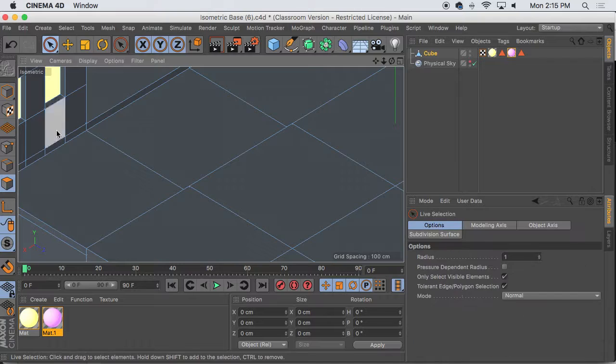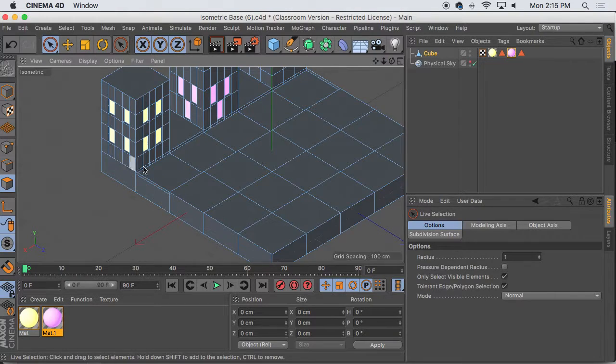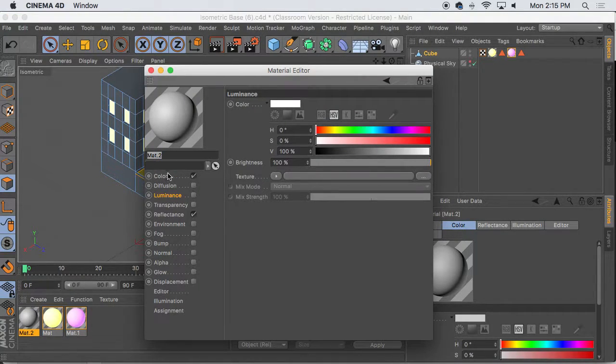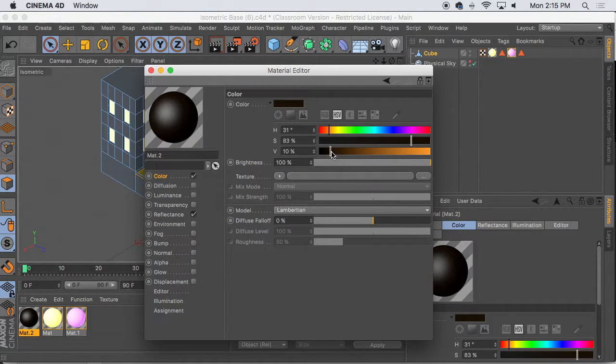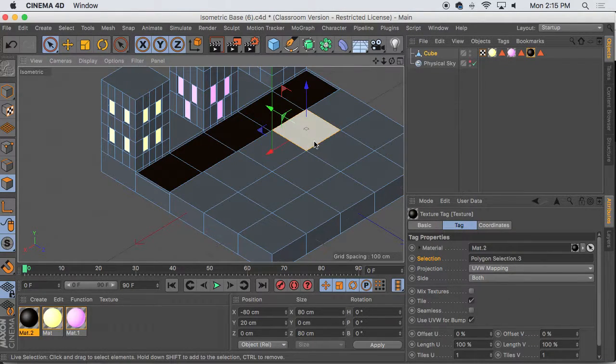Let's see, polygon mode, select. Well, I don't want to get too fancy here. Here we go. I'm going to make a black material. Look under color. And for black, you're just going to turn the hue up to something, saturation up, but then value way down. So it should have some color. And then you can drop it right there.